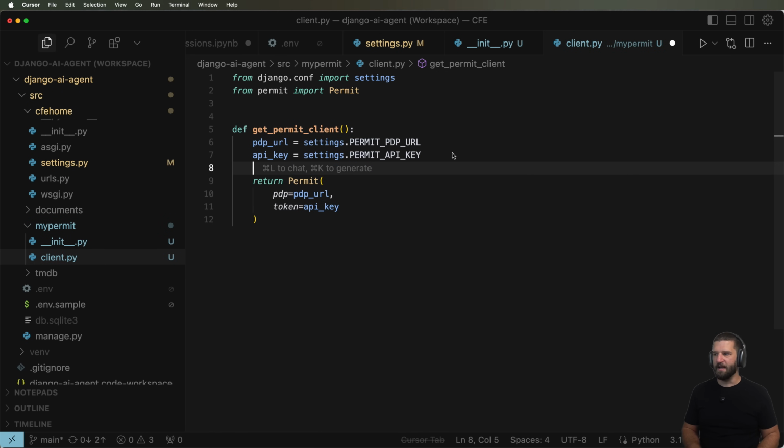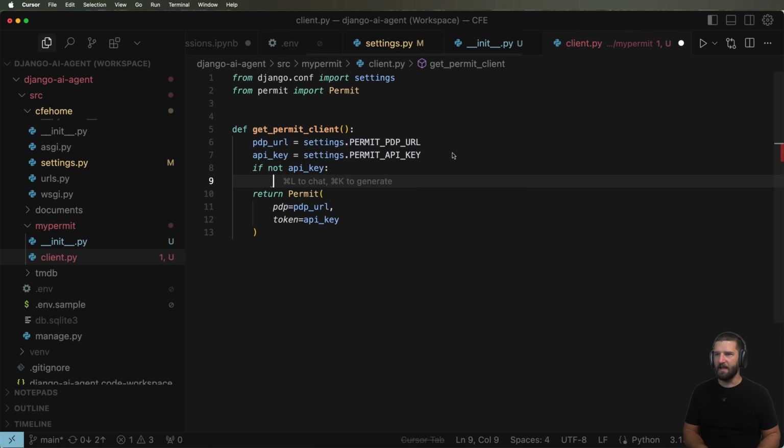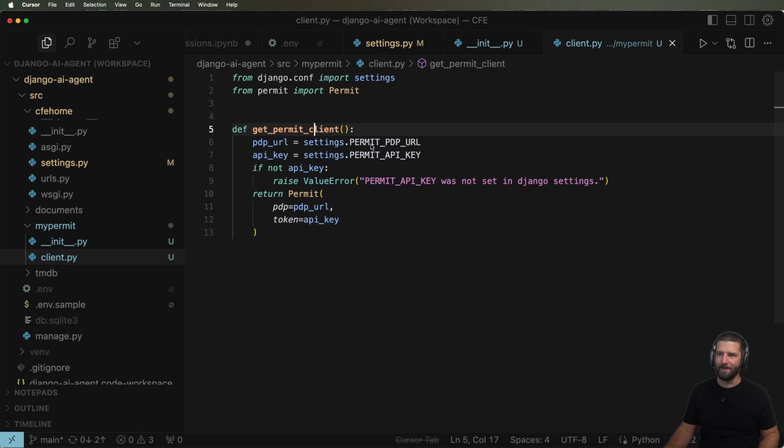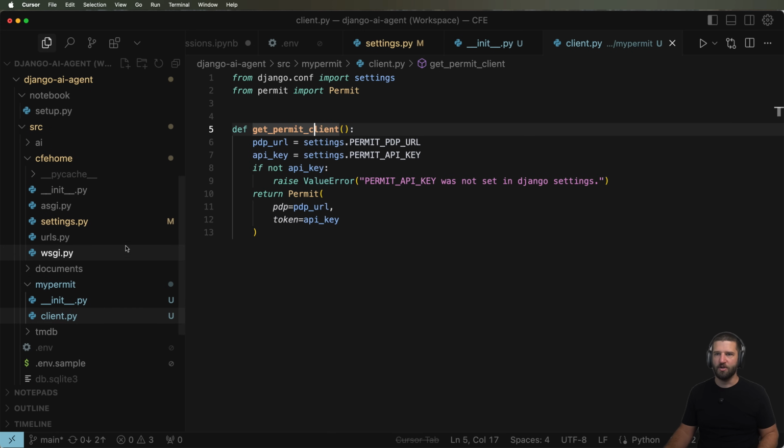Now I do want to raise an error. So basically, if not the API key, we'll go ahead and raise a value error or maybe an implementation error and say something like, the permit API key was not set in Django settings, something like that. Great. Okay, so now we've got our permit client that we'll be able to use.